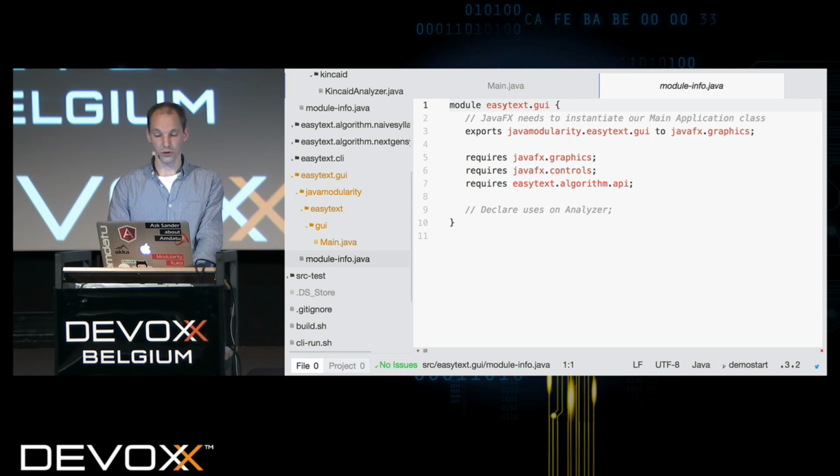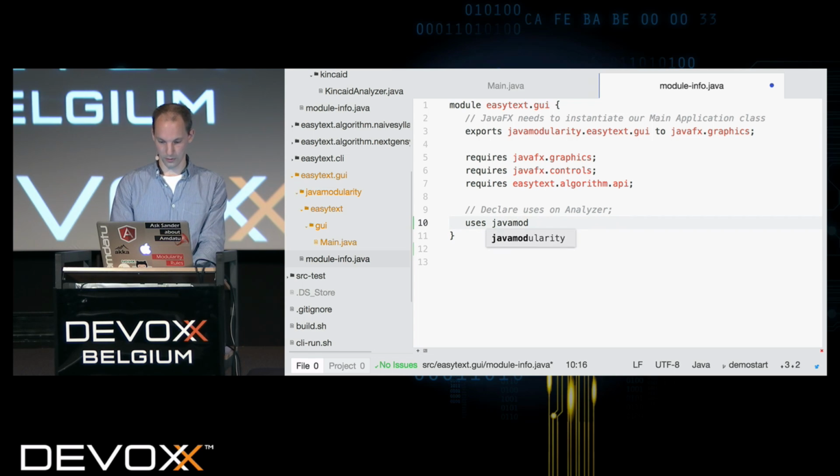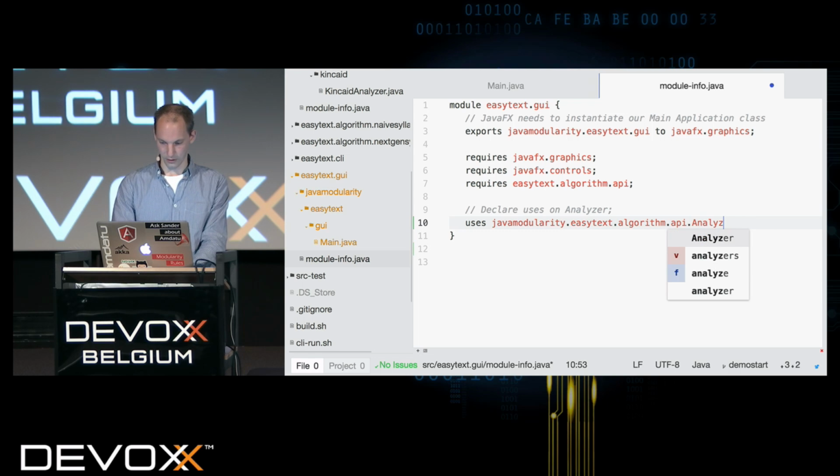So we have module EasyText GUI. It requires JavaFX graphics and controls for obvious reasons. It also requires our algorithm API, because we need to know about the analyzer interface. And then we need to declare that we use the Java modularity EasyText algorithm API analyzer. So we're going to indicate to the module system that we want instances of this type.